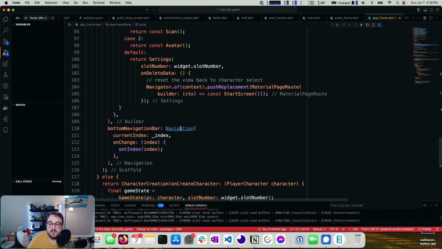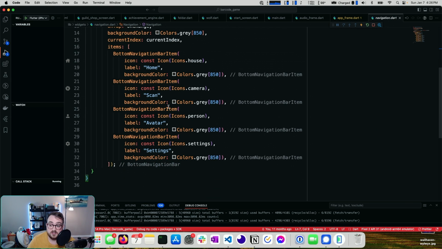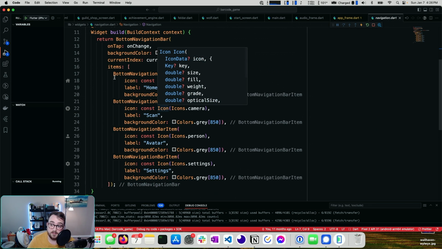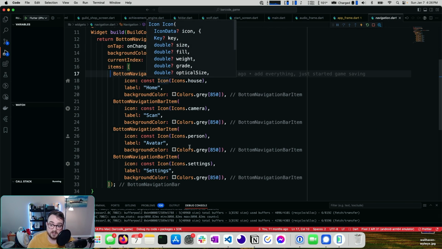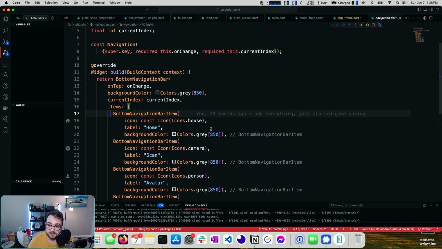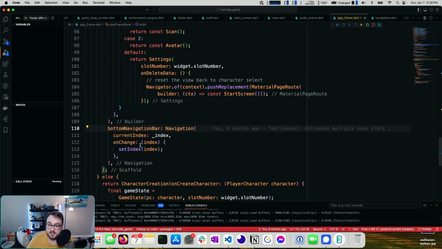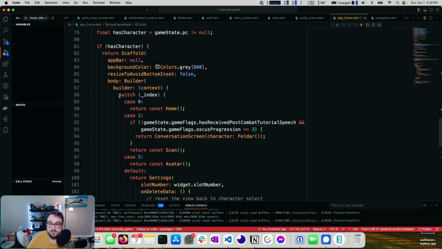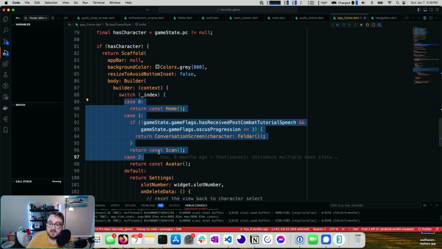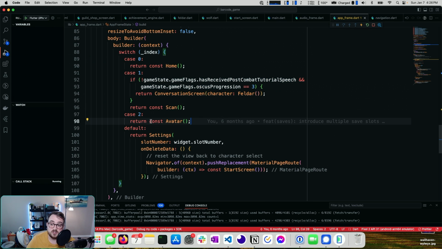Okay, so our bottom navigation bar has our navigation. If you've ever written a bottom nav bar in Flutter, this is exactly what it is. There's no game stuff going on here. There's nothing crazy. There's just a bottom navigation bar and an on-change handler that sets the index. The body here looks at the index that we're looking at and shows you the screen.